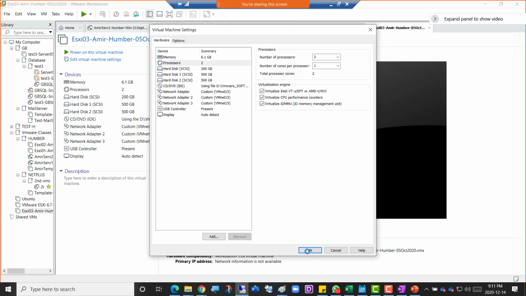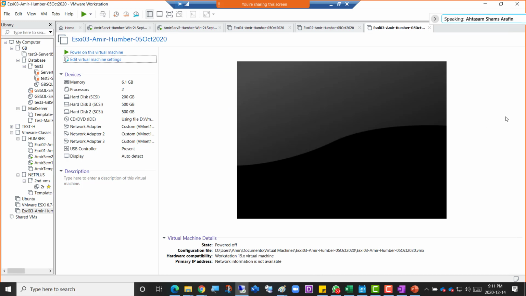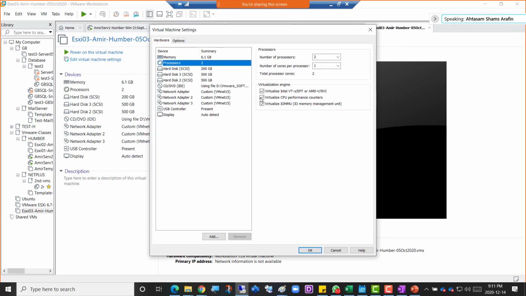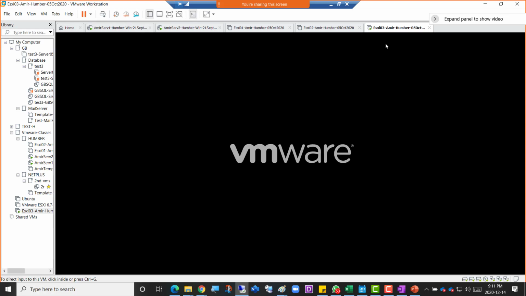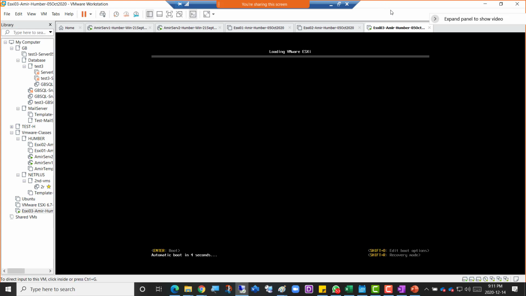I'm going to press OK. So I've just selected all three features of the processor, right? I went to edit virtual machine here, went to processor. The first one was selected. I selected the other two, hoping that this would let the host go to the vCenter Tor cluster.